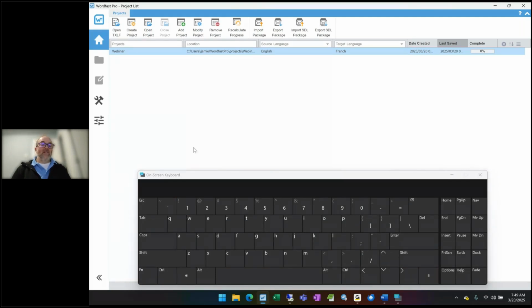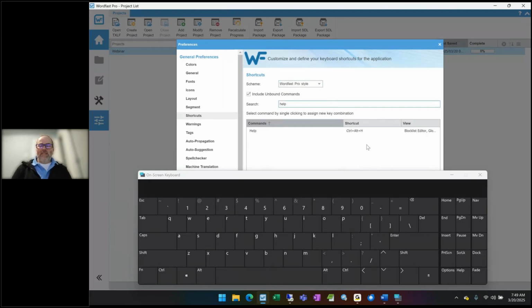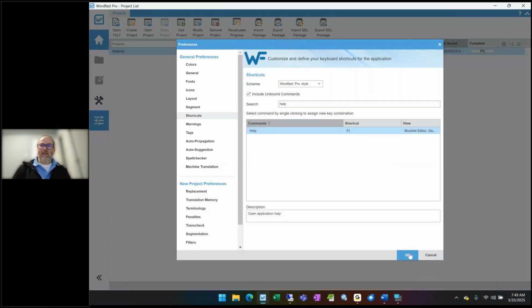Okay. So let's say as an old school user, I want F1 to show me Wordfast help. I'm going to go here, type in help. So Wordfast apparently has assigned Control plus Alt plus H to open the help. So I could certainly do that. But let's say, hey, I want this to be my shortcut. I'm going to click on help and I'm going to press F1 to change it. Okay, and let's click OK.